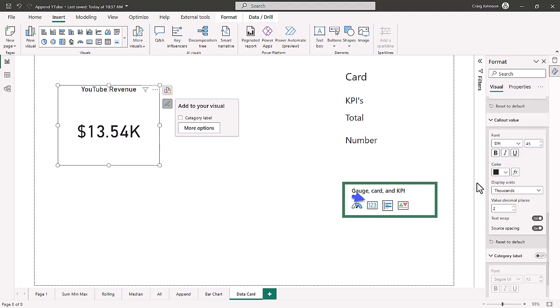Once you have everything in place, if you are going to be doing more than one KPI card, a lot of times it's better to build out that first visual, get everything that you want set up, and then you can just copy it and paste it.